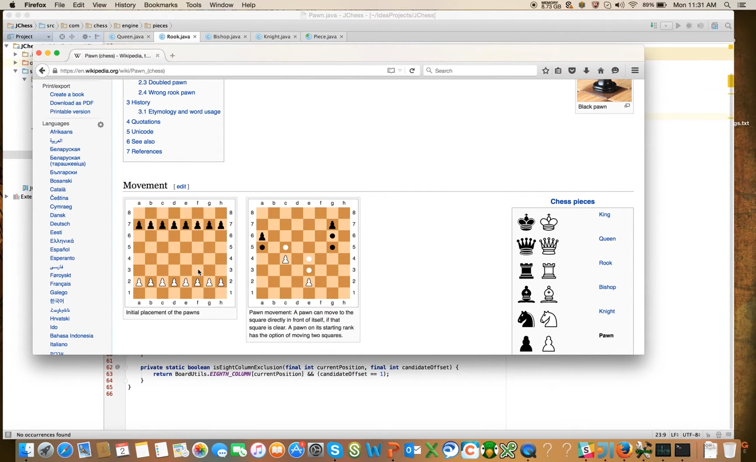The other detail is that there is a special move for the pawn called en passant, and we will cover that in a subsequent video. Another detail is that when pawns advance all the way into the enemy's camp, they can be promoted to any other piece except for the king. Typically they're promoted to a queen.